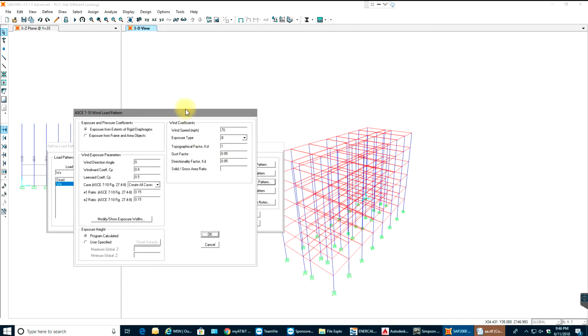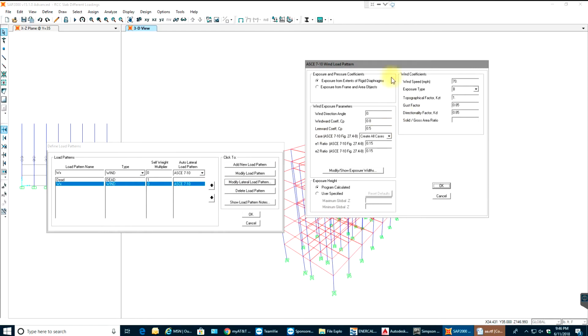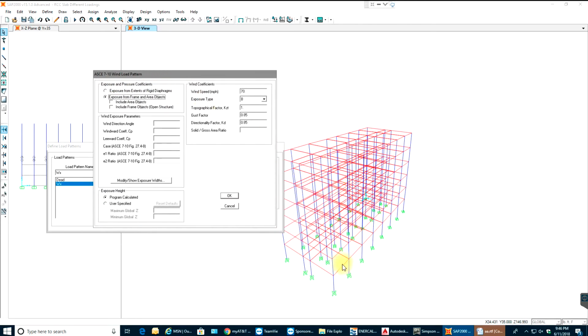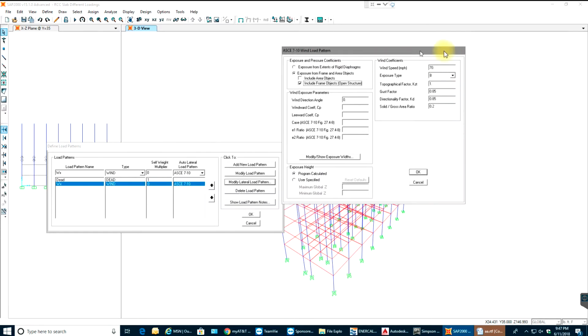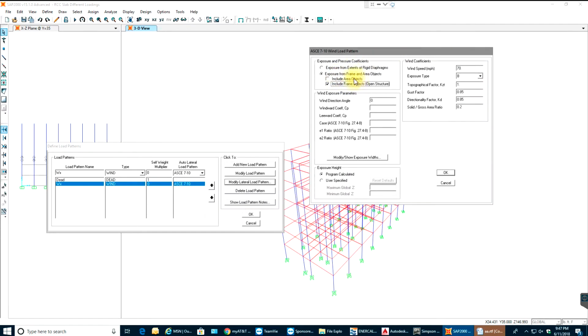Now as you can see, you have many options in here. This rigid diaphragm case we will see in future video tutorials. For now, we'll go for exposure from frame and area objects. Since you do not have any walls in here, like area objects for lateral loading, you'll just say include frame objects. This is an open structure, not a closed structure. If we had walls all over the building, then it would have been a closed structure and we would have selected only area objects. But now I'll say include frame objects, and the wind direction angle will be 0.